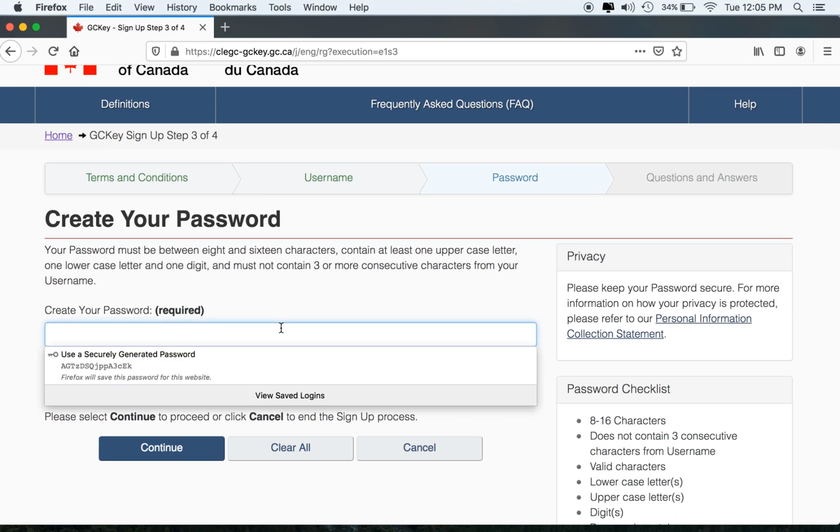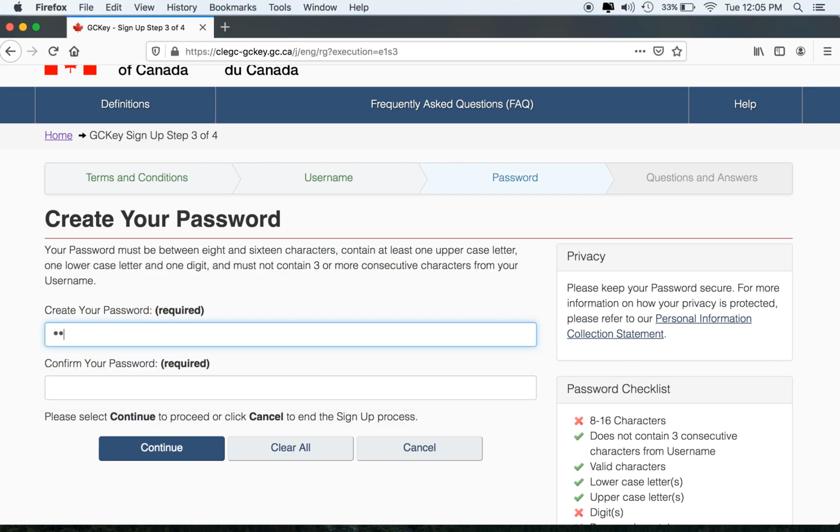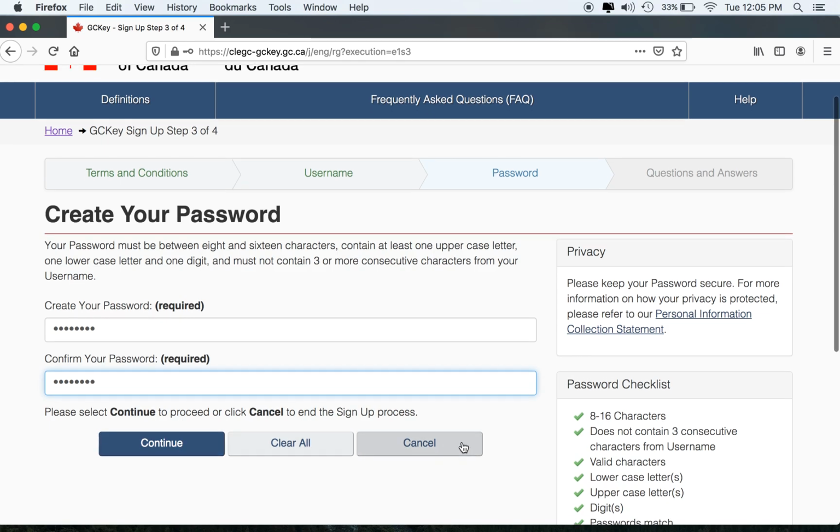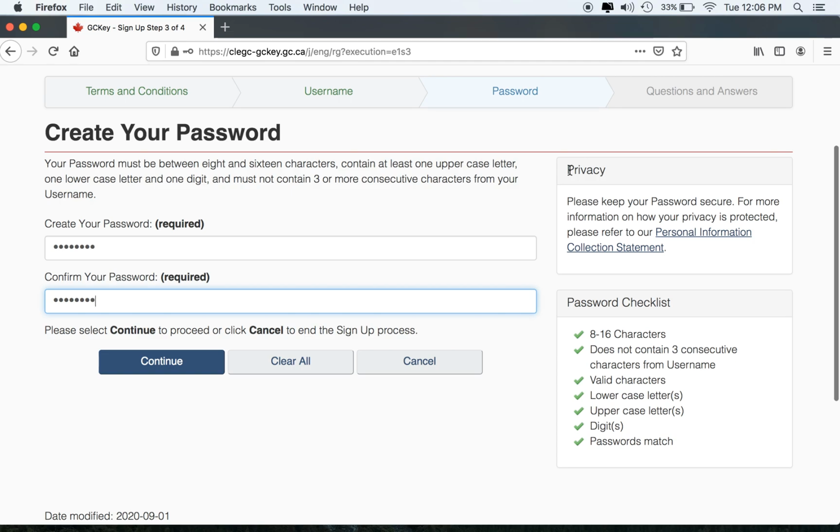Create your password. You have to create a secure password. Don't make a purely simple password. Just take your time and create a unique password. So I will enter the password I want to input in the system. For these two options, create your password and confirm your password, you have to enter the same password twice. Separately here you have a privacy statement and a password checklist, which means you have to comply with all of these points.